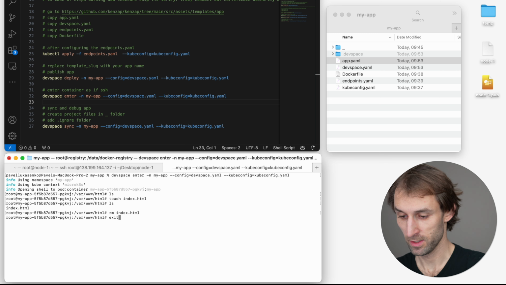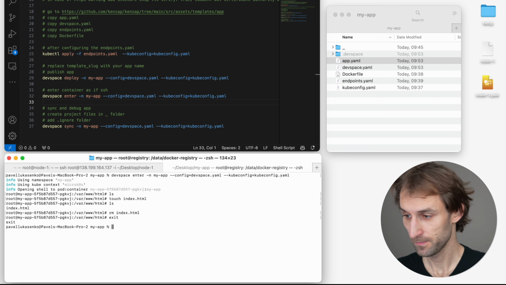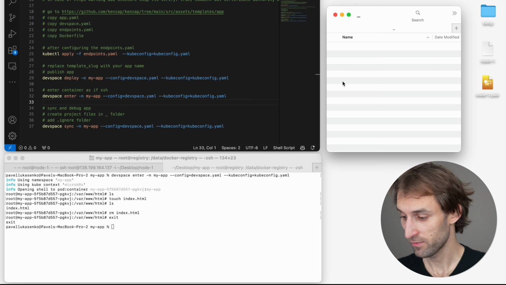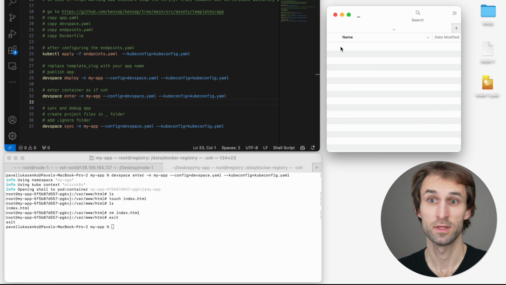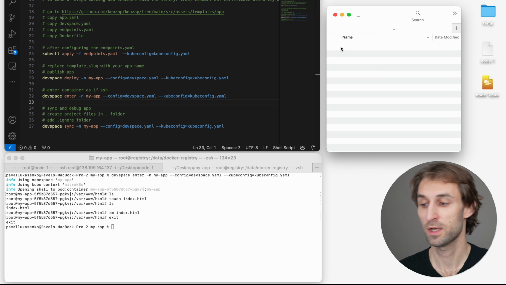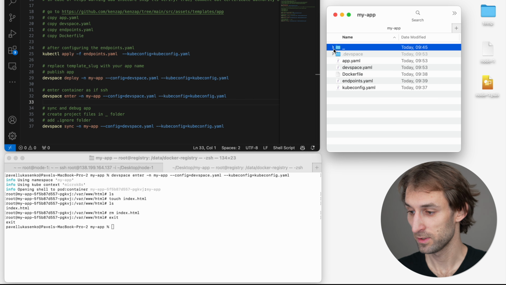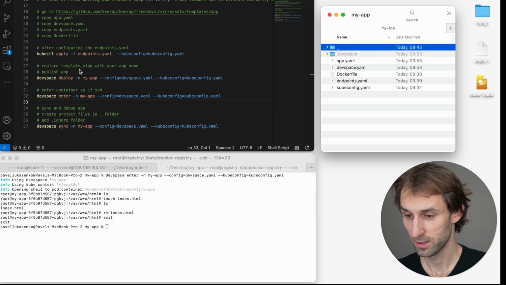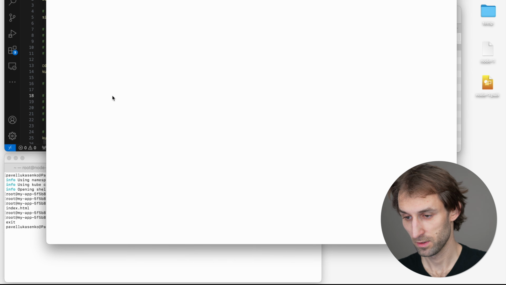I will exit right now from this container. And since everything locally is stored here, and right now my application locally is not synced with what we have in the cluster, what I can do is, well, first I need to go back to my GitHub.